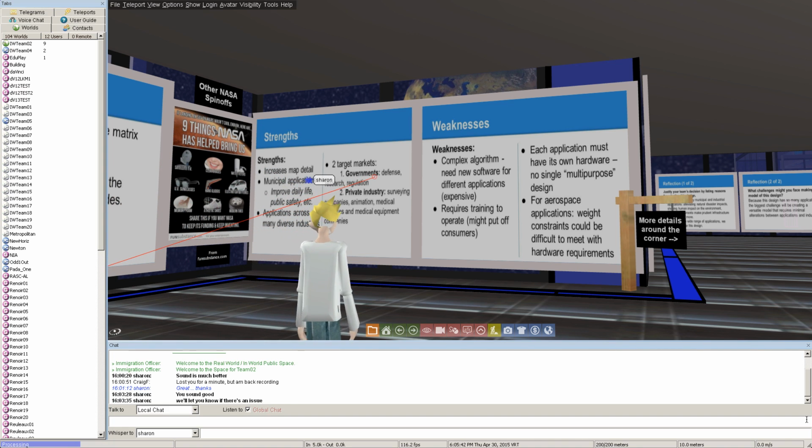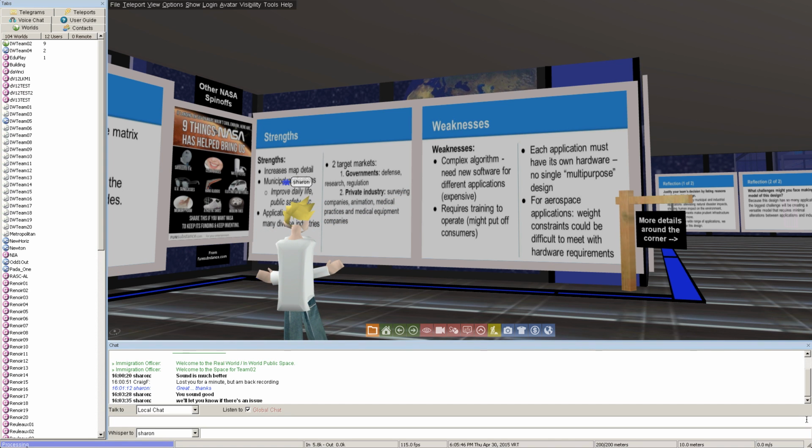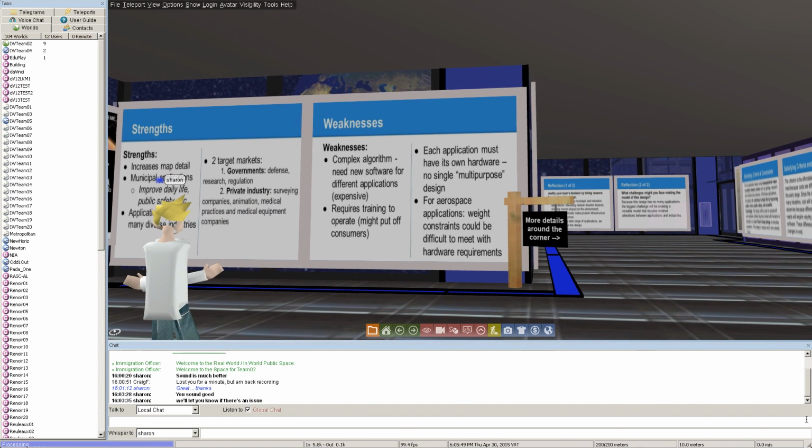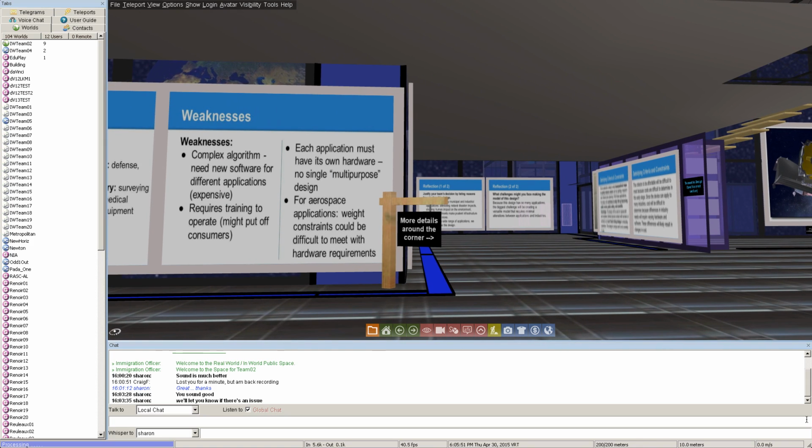It has municipal applications, which we'll discuss later, and applications across many other industries, as you can see with our 2 main target markets with government and private industry, where we have a lot of different possibilities with different companies. The weaknesses, however, I mentioned it's a complex algorithm, so we'll need to find new software for different applications, which can be expensive.